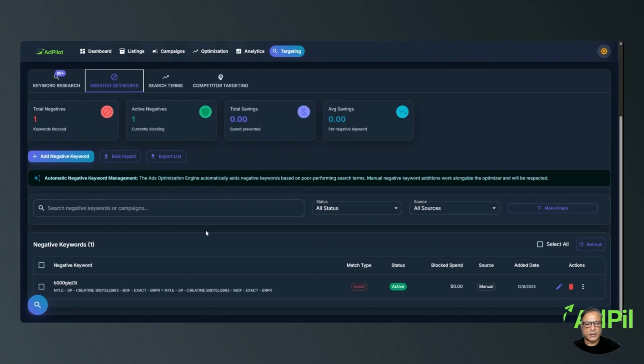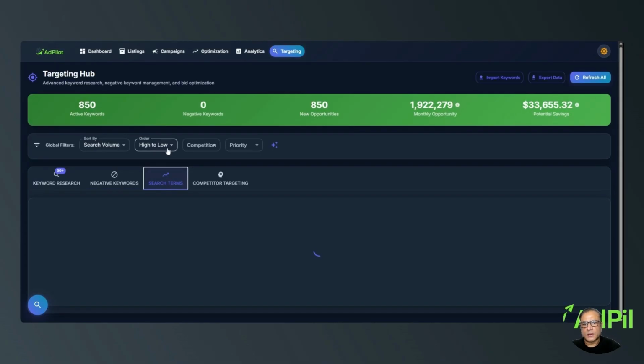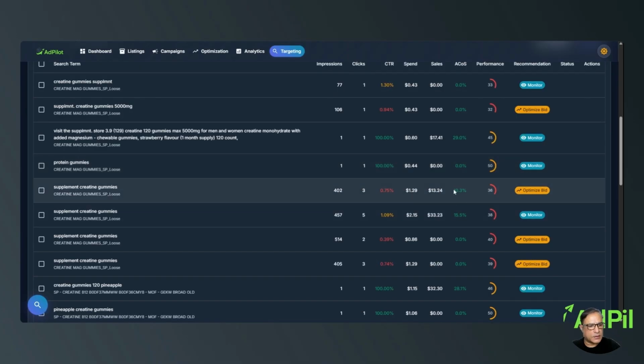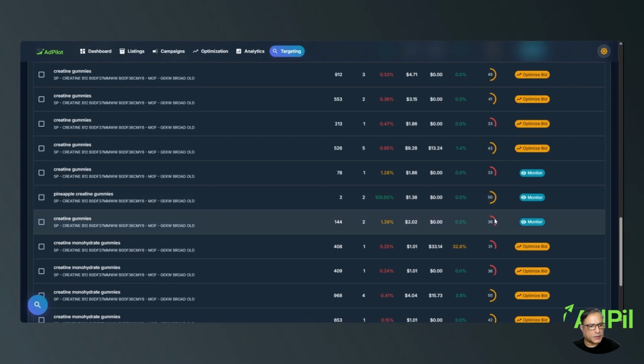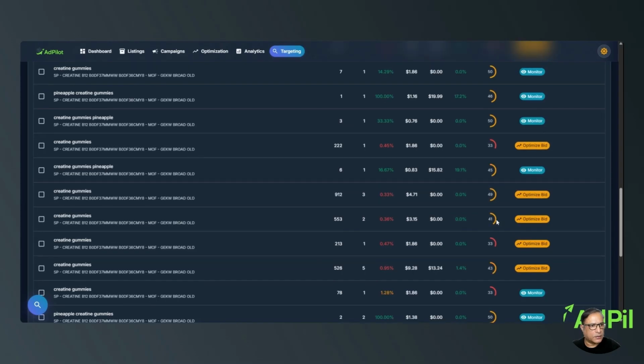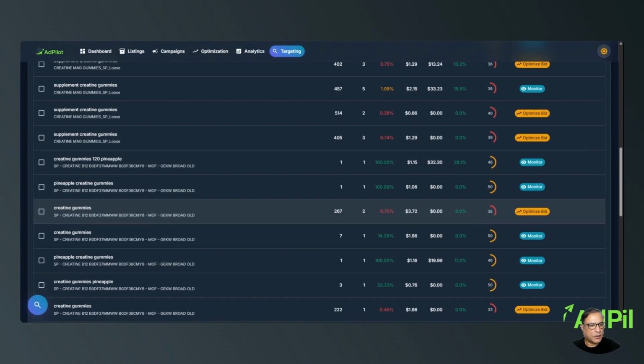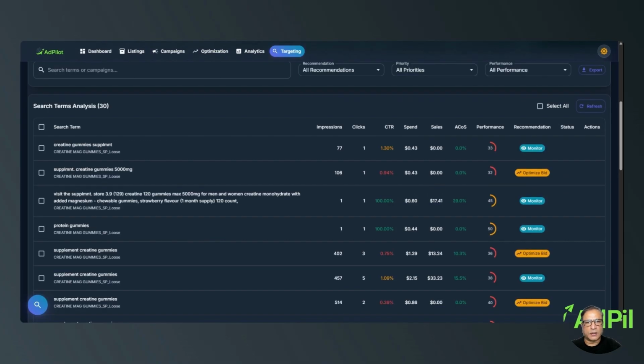Negative keywords. Here you will see every negative keyword that the system has added on your behalf. You can add negative keywords if you would like. Search terms. See that these are the search terms and how they are performing. Performance is not very good here, whereas some of the search terms are performing well. And it also recommends what to do: monitor or optimize bid, or stop bidding on those search terms.